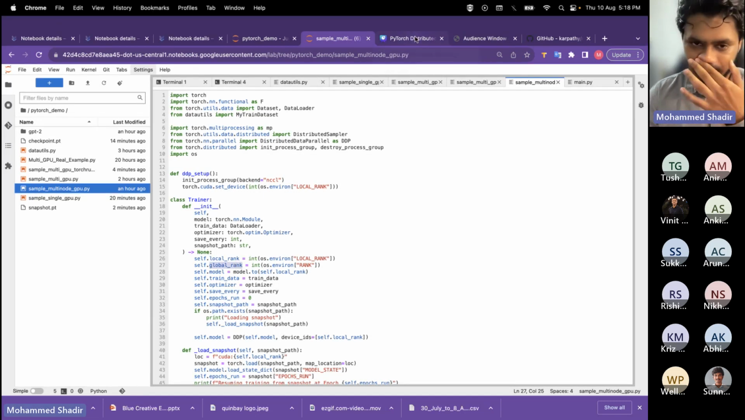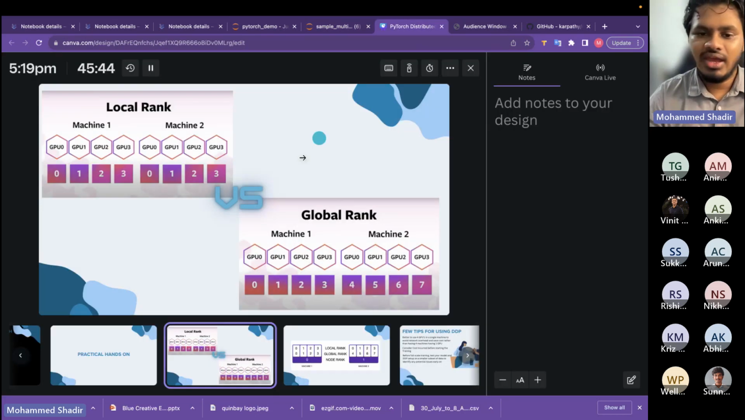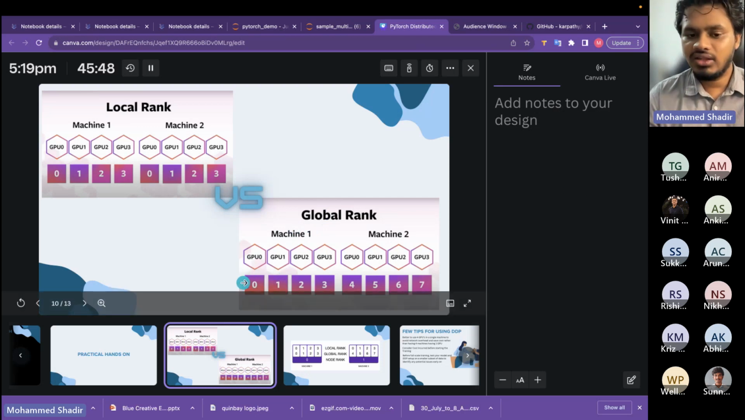Okay, each individual process, when we were using a single machine, we were able to identify using local rank. But when it comes to using multiple machines, we then have to assign a global rank. When I say global rank, in this example, machine one and machine two, the global rank for machine one's GPUs will be 0, 1, 2, 3, and the global rank for the second machine will start from 4, 5, 6.